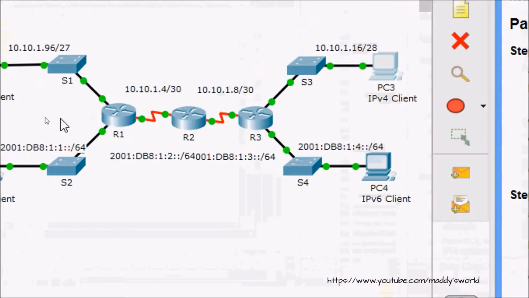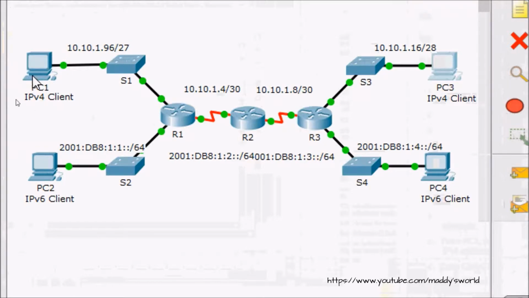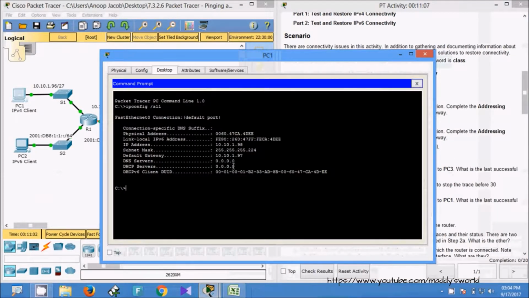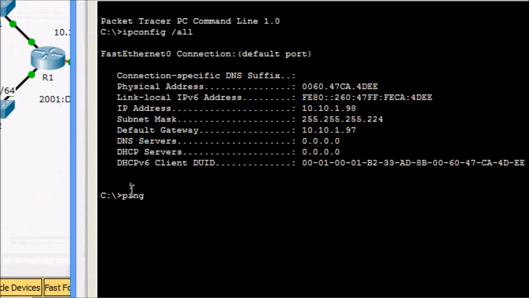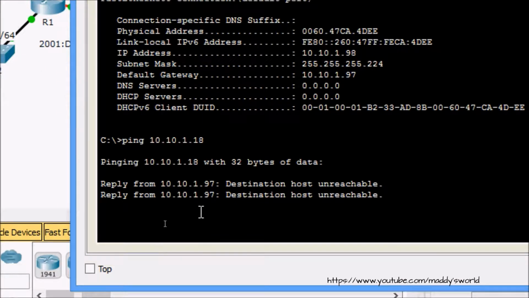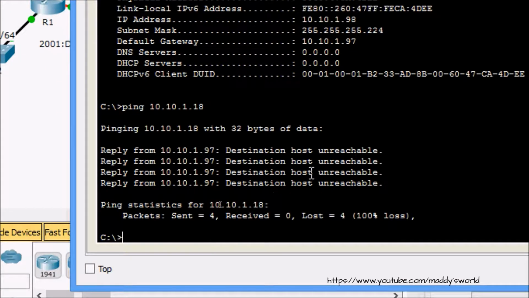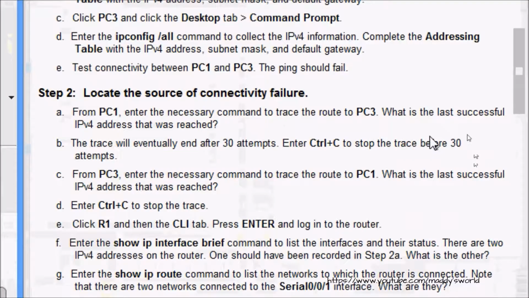Now we are going to ping from PC1 to PC3. So coming to PC1, Command Prompt, here we are going to ping the PC3 IP address. We are getting destination host unreachable. Now we will come to Step 2, locate the source of connectivity failure. From PC1, enter the necessary command to trace the route to PC3. What is the last successful IPv4 address that was reached? Alright, we will verify that.